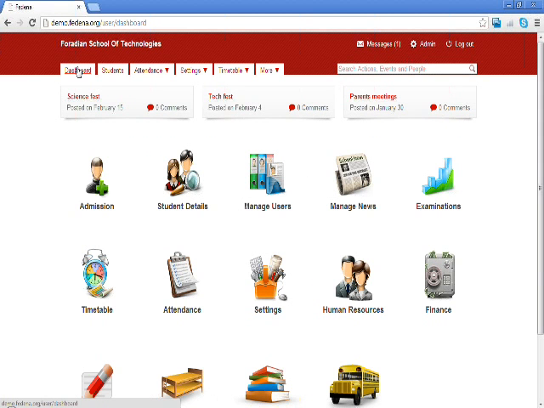As I said, according to the flow, first you have to go for the settings section, then move on with the student admissions, and the human resource section, which is used to manage the employees exclusively, and the students. If you want to manage any users, you can use the option manage users. To publish news, go for the option manage news. For exam management, you can use the examination modules, then create the timetables and check the attendance. And the last one, that is the finance section, where you can manage the finance details regarding the institution.